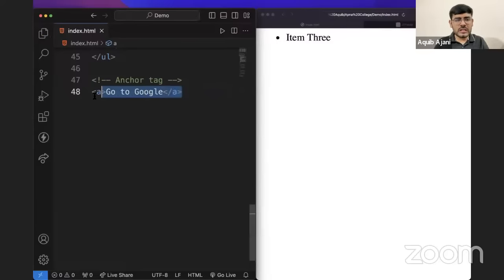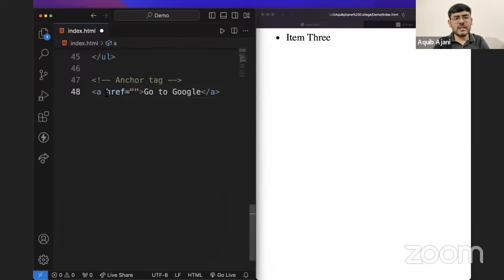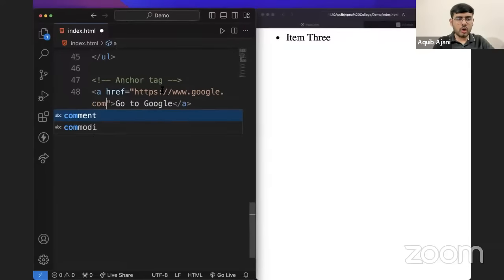Then, in addition to specifying the content, we also need to tell the browser where it should go, right? Where should you actually take the user when they click on it? For this, we have an attribute called href. Href stands for hypertext reference. This is basically the internet address where we should go. So if you want to connect to an external website, we have https://www.google.com. This entire thing is important.